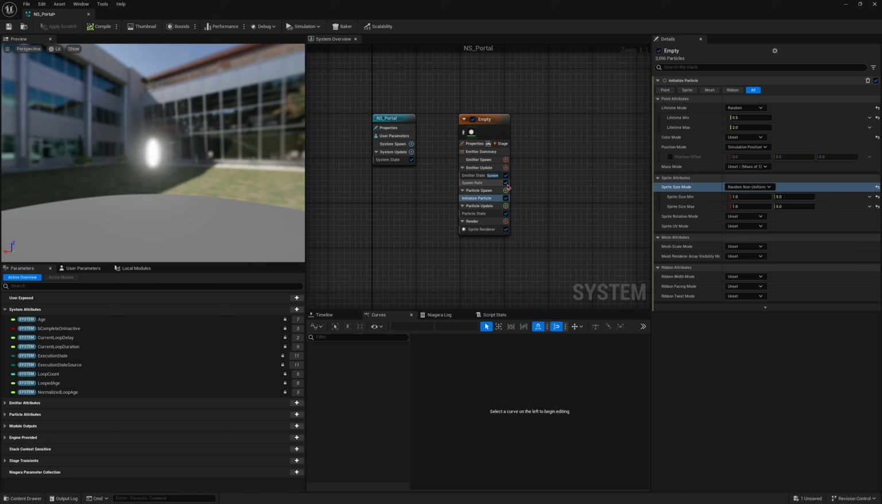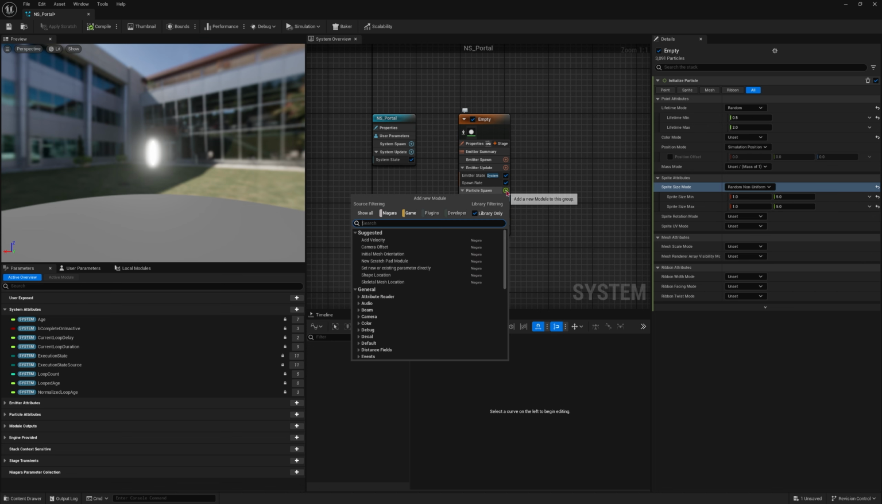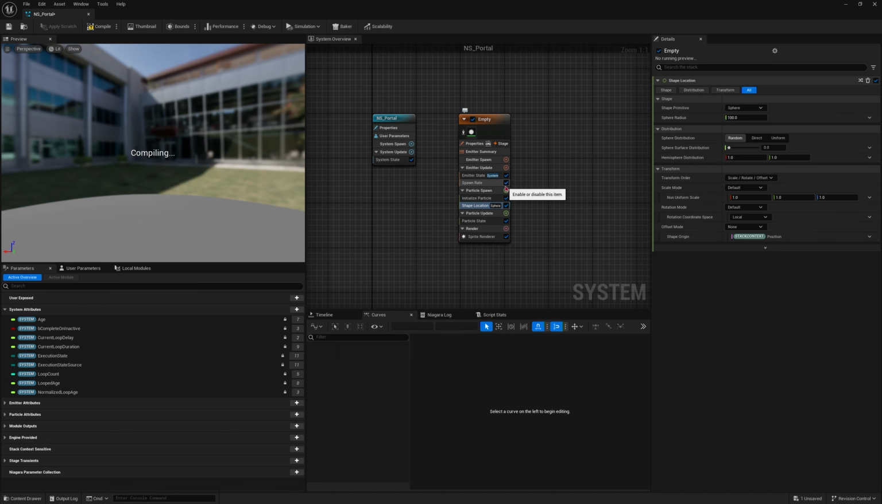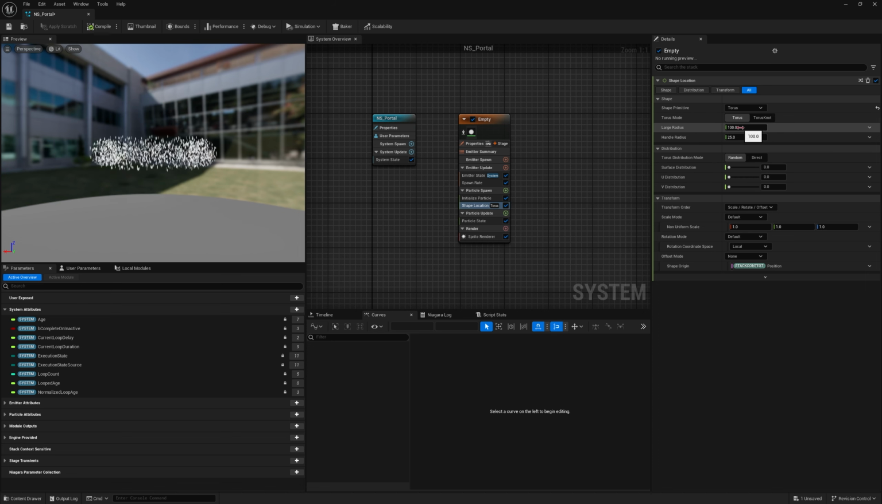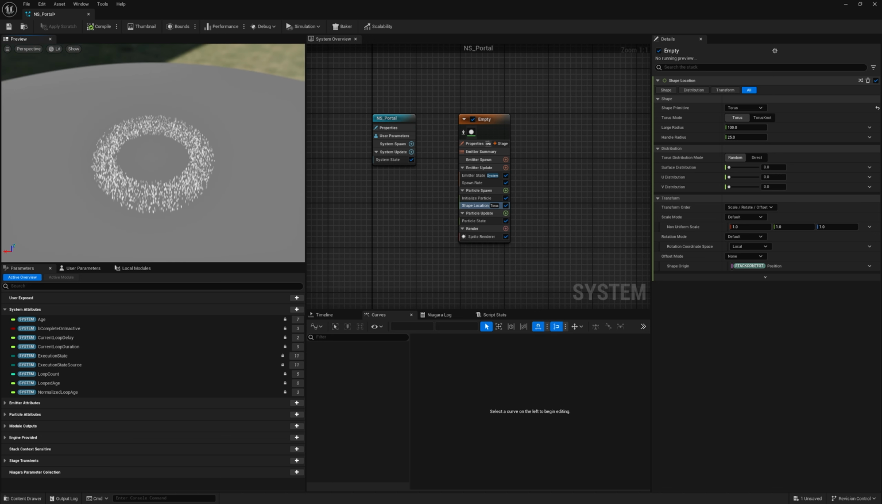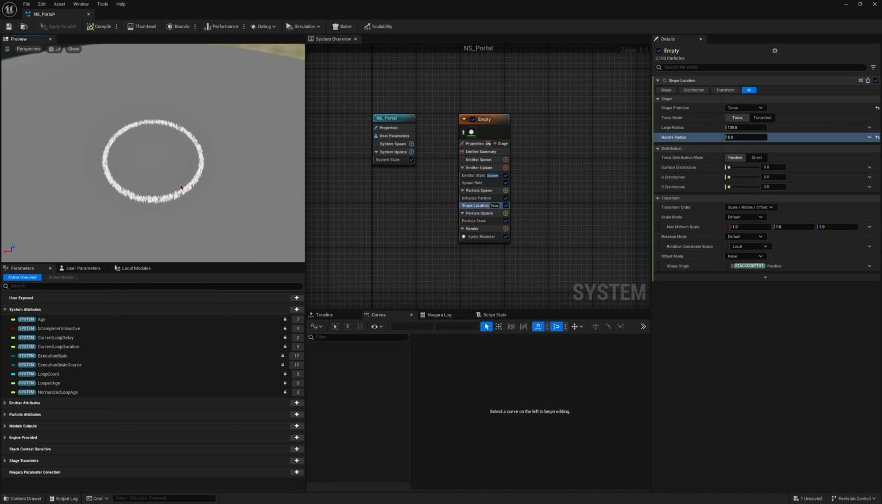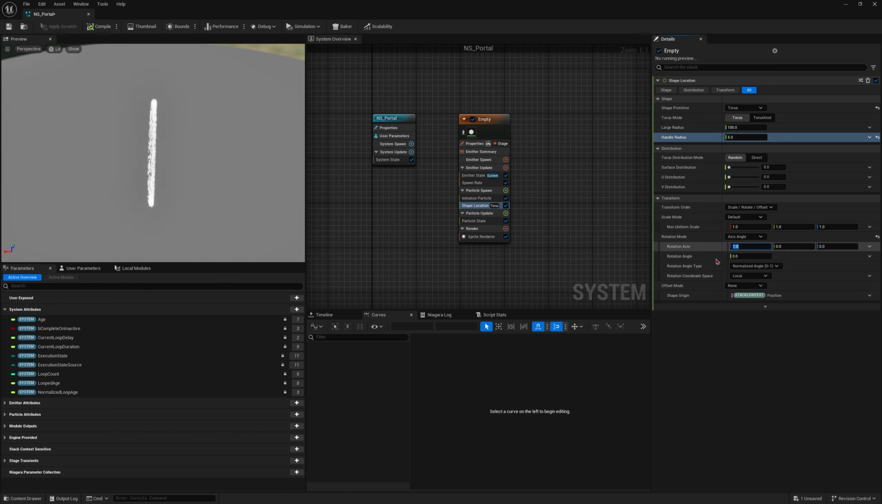Okay, now let us go ahead and add in the particle spawn, let us add shape location. Now the shape that we are looking for is a torus shape. So over here, instead of sphere, we're going to use torus shape, and this is the shape. Let us set the radius over here. The handle radius, we actually want something like 5, and over here in the rotation we're going to select the axis angle, and we are going to rotate it in the x-axis. We're going to put 1 over here and then 0.